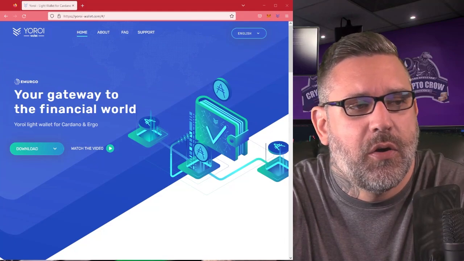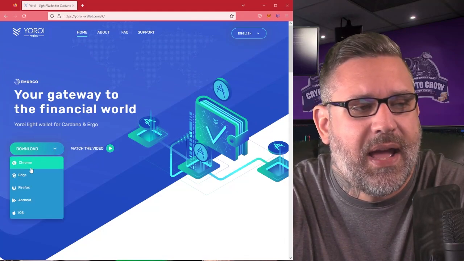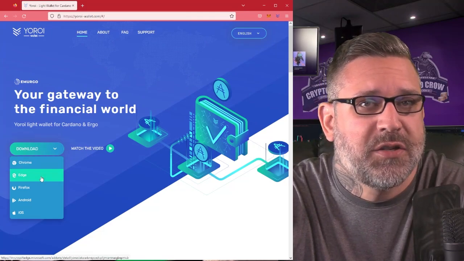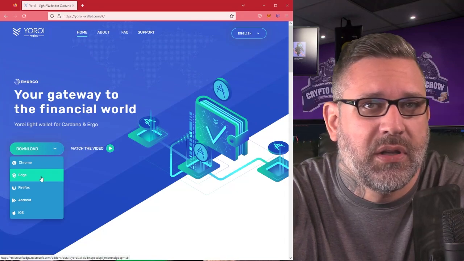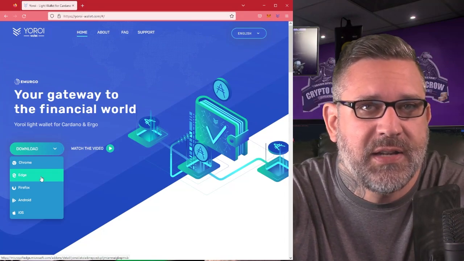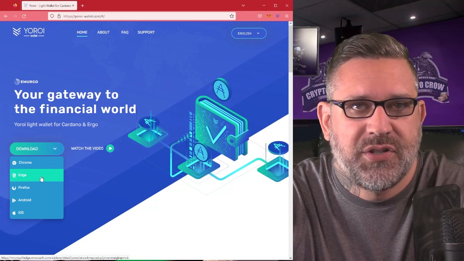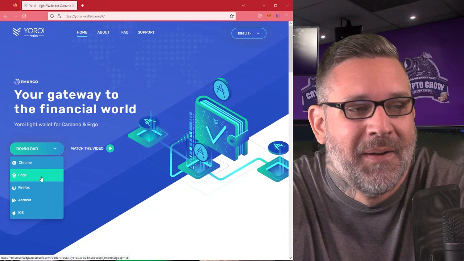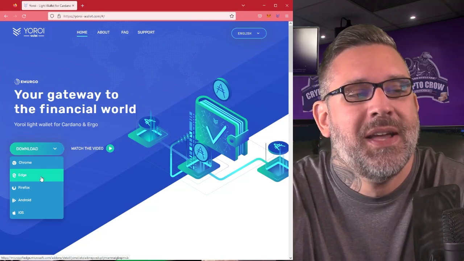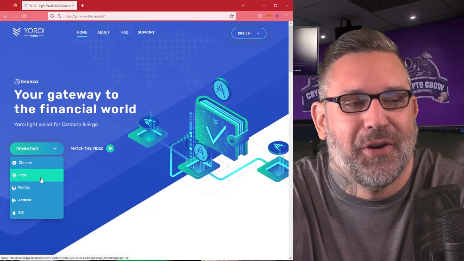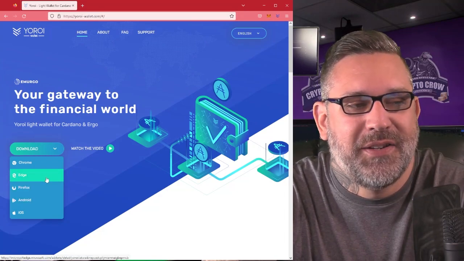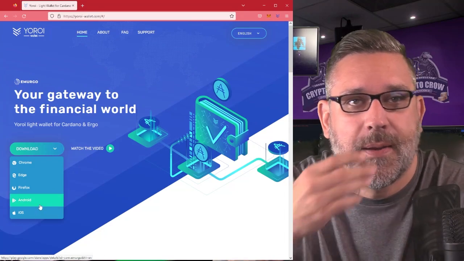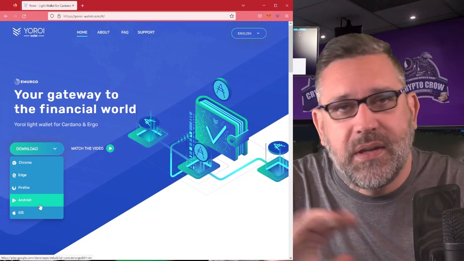So from the very homepage, I'm able to click on this download tab and see I can download it for Chrome, Edge. For those of you that just bought an HP and you're in your 70s and you're not really sure what browser to use, so you're using Edge because it came with the computer, you might want to change that. Use that Edge to go download Brave browser is my suggestion, but whatever you're comfortable with, folks. But you can download Yoroi for Edge, Firefox, and you can also put it on your Android or iOS. Now, a couple tips before we go even further.